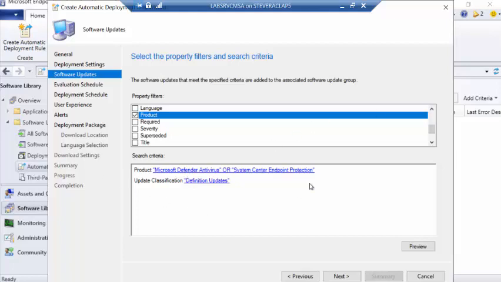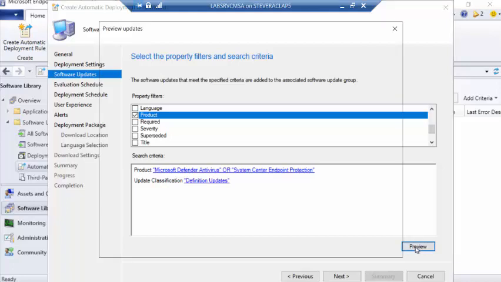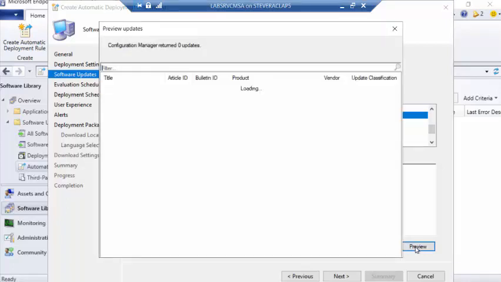Now, if I want to validate that my settings are correct, I can always click on Preview, which will go out and pull a list of the updates that are covered by the given classification. Looks like this is taking a second. Here it comes.